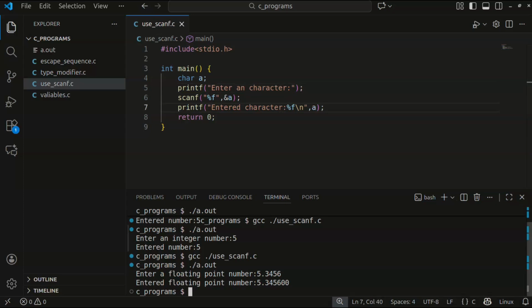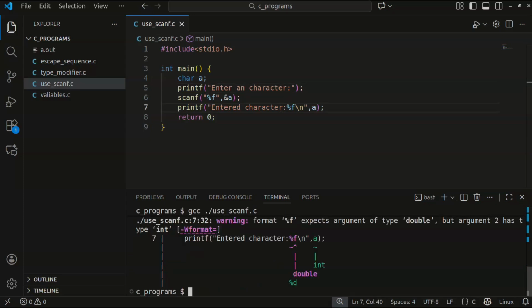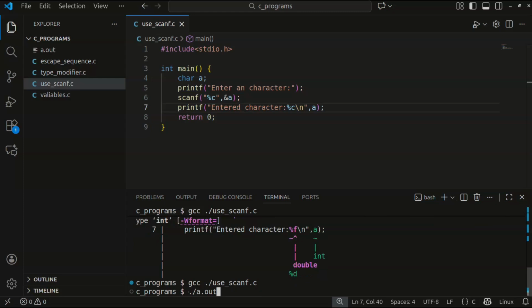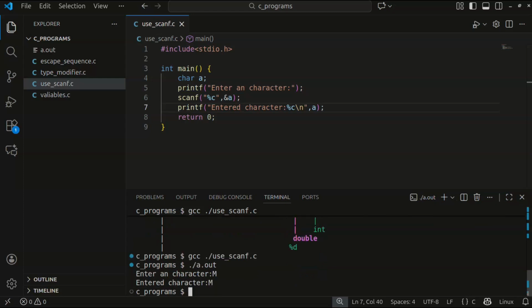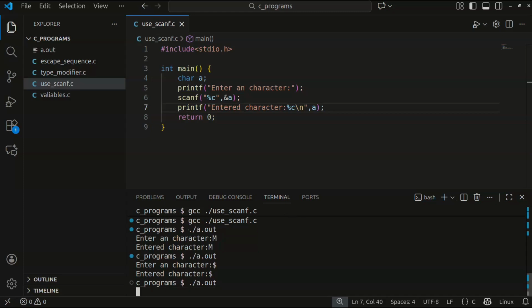Don't forget to change the format specifier for the character. It's %c. Let me update it too. In our data type video, a character variable can store alphabets, numbers and symbols. Even a number is considered as a character in the character variable. Let's try giving a character, a symbol, a number as the input.